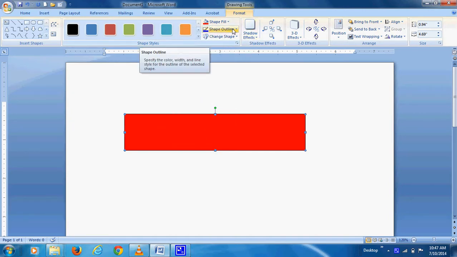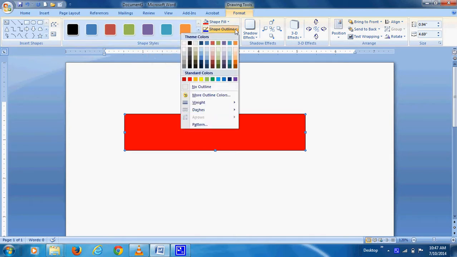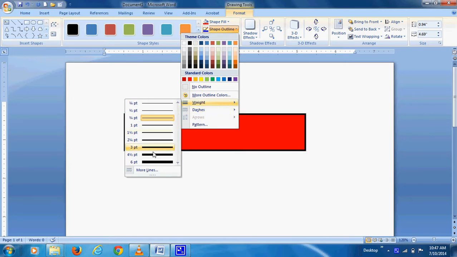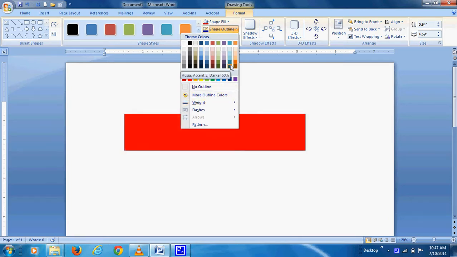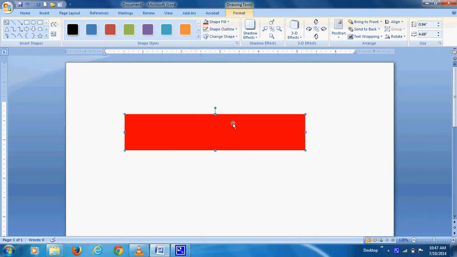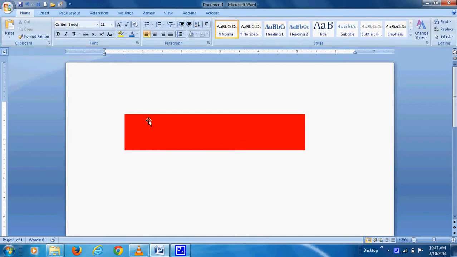Then we have the shape outline. The shape outline helps us to change the color of our outline or increase the thickness of the line of the outline. We can increase the thickness of the line, and then we can also color the line. Or we can select no outline to delete the borderline. So let's select no outline. So we have successfully drawn our rectangle.